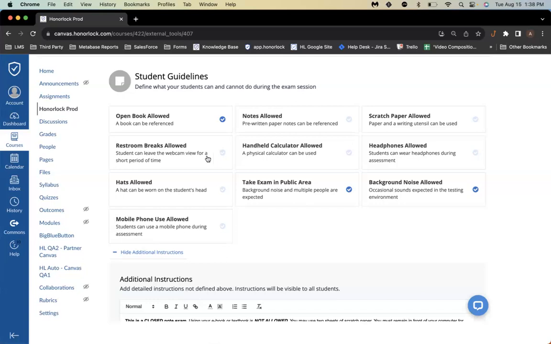And then for restroom breaks allowed, if this is enabled, we won't implement a flag if they're entirely out of view of the webcam for 5 minutes or less. That is our recommended restroom break period. But if they were gone for longer than 5 minutes, we would pause the exam. We would implement that flag because they've been gone for too long. So that's how that works there.